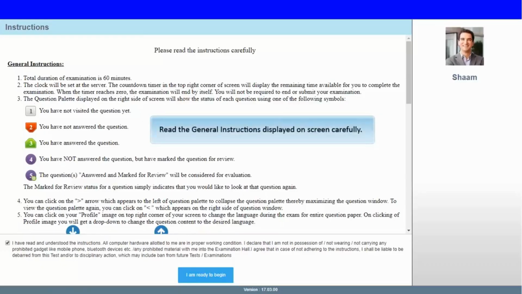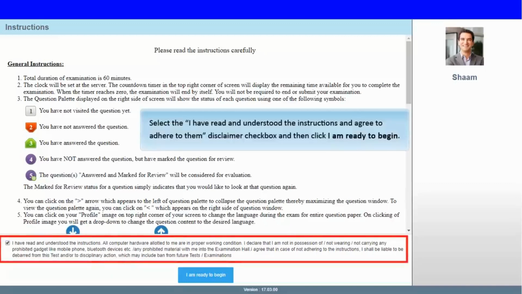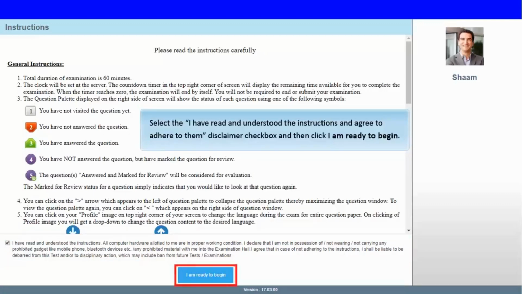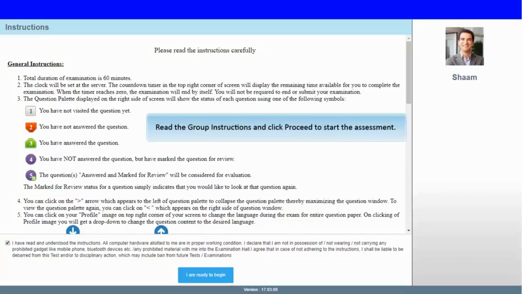Read the general instructions displayed on screen carefully. Select the "I have read and understood the instructions and agree to adhere to them" disclaimer checkbox. And then, click the "I am ready to begin" button. Read the group instructions and click Proceed to start the assessment. Here is a quick recap of the remote proctored assessment process.